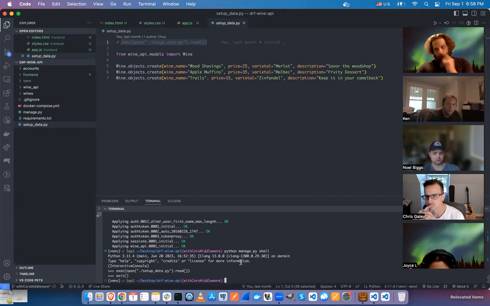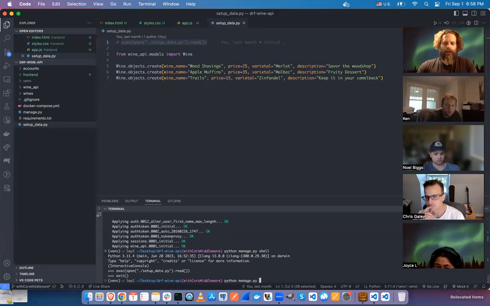Okay, I'm also going to create a superuser so we can take a look at the admin. It'll be easier to see the token stuff. So python manage.py createsuperuser.